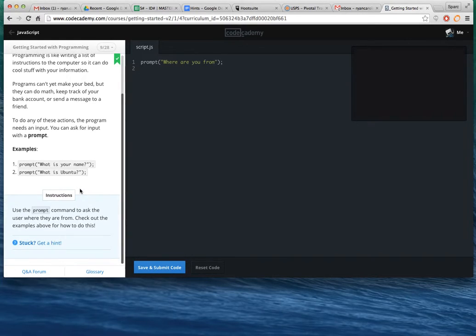So instructions for lesson 9: use the prompt command to ask the user where they are from. Check out the examples above for how to do this. So this is very similar to the confirm that we were just using. Let's make a couple lines down here. So instead of confirm, like we were doing before, we're going to use prompt.